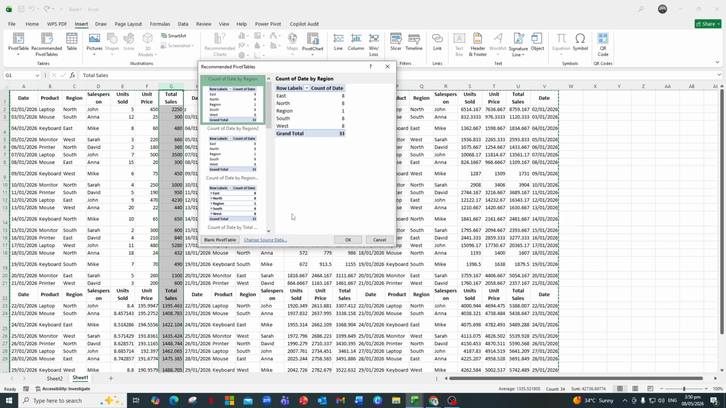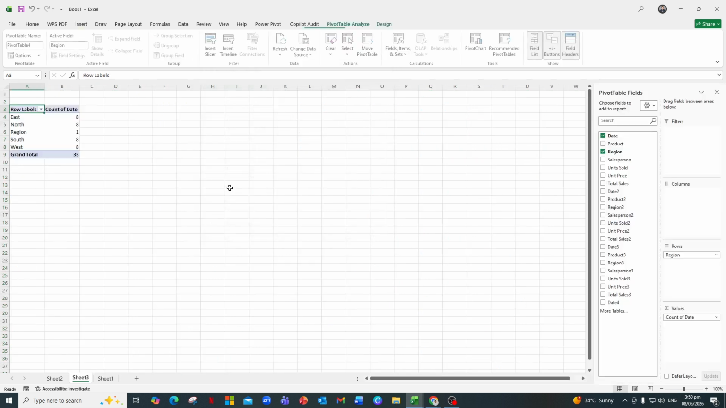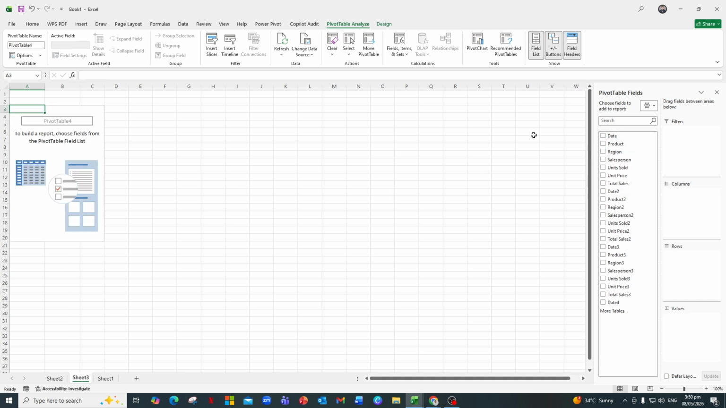Select the option to put it on a new worksheet. This keeps your summary separate from the raw data and makes everything easier to read and manage. Click OK, and Excel will create a new sheet with a blank pivot table layout on the left, and the Pivot Table Fields pane on the right.